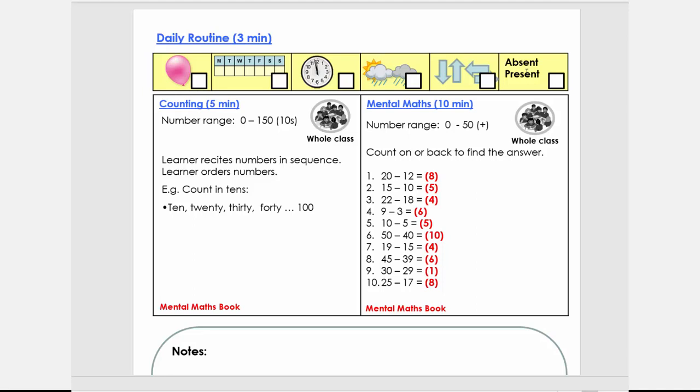Who is absent? In a school context, it's easy to ask who's absent. Maybe at home we can ask, is there a family member or somebody else that's not feeling so well? And we can give a number to it. Then I want you to pause here at the daily routine and ask your child or learners these questions.